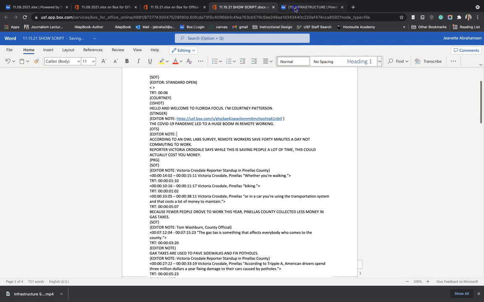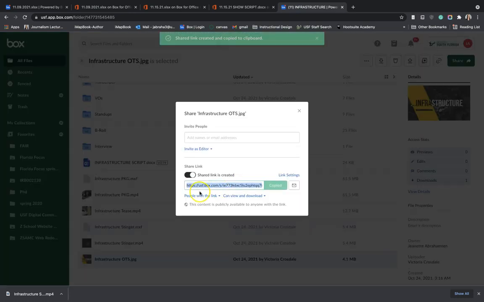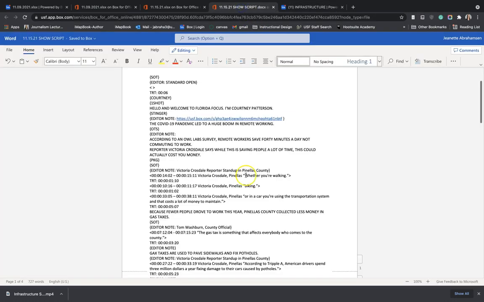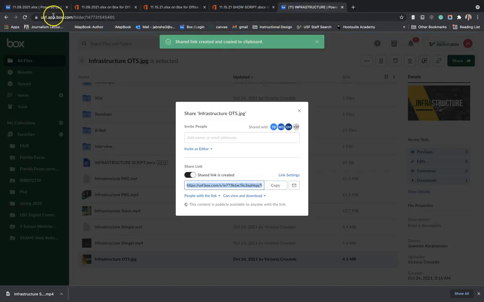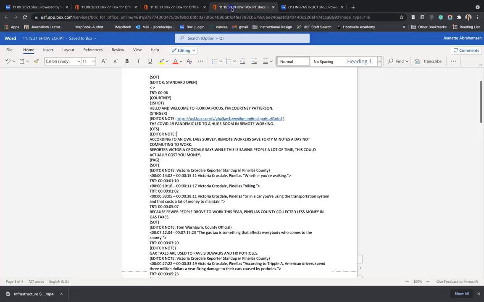And I'm going to paste the OTS graphic here, and that's this one. So I'm going to go ahead and create the shared URL. One big thing that's important, it is not this URL. It's not this one at the top. It's this one. It's a shared URL. Those are different things. So it's really important that you copy the correct URL.